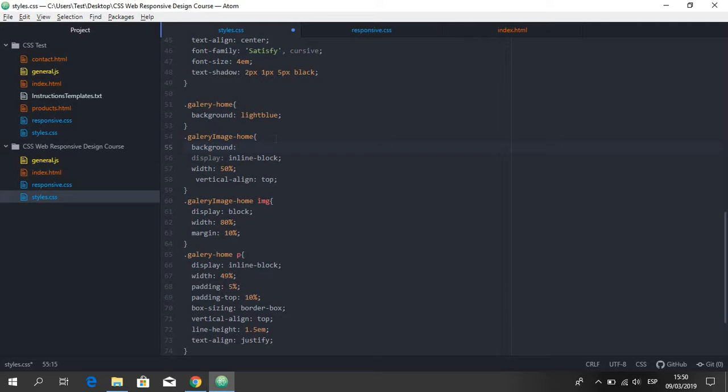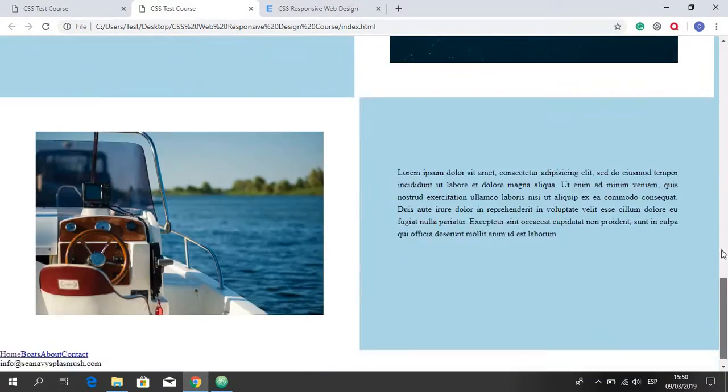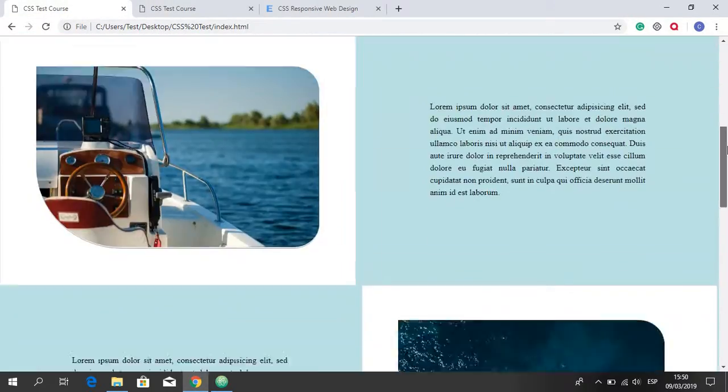Just remove this one here, and we'll put a white background for the image container. White. That's it. Perfect. And looks almost the same.